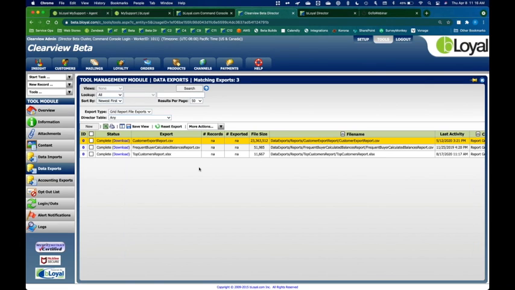So like, here's that customer export report I did. This report is a huge report because it does every single customer field there is. So there's that customer mailing list report I showed you.